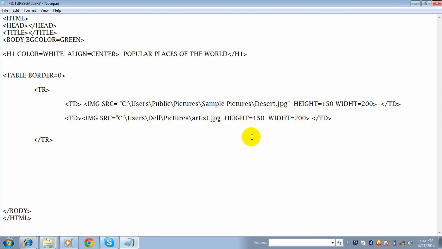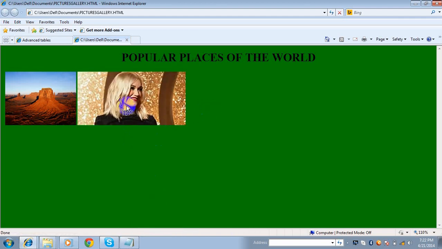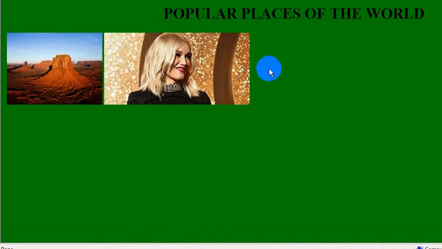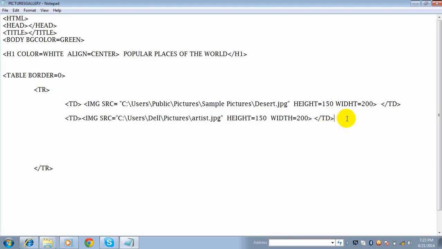Close this picture address, picture location, with double quotation mark. Now save the text. Go to web browser, right click, replace. See, another picture has been inserted in the HTML document. Now let's insert more pictures in the same row.